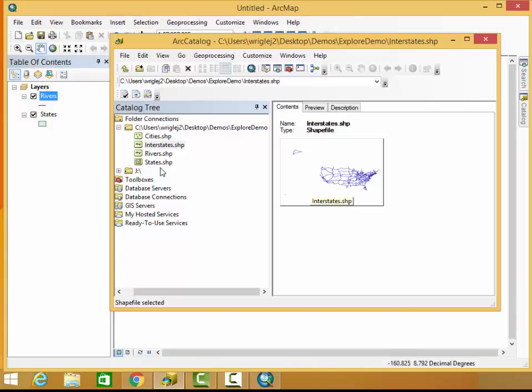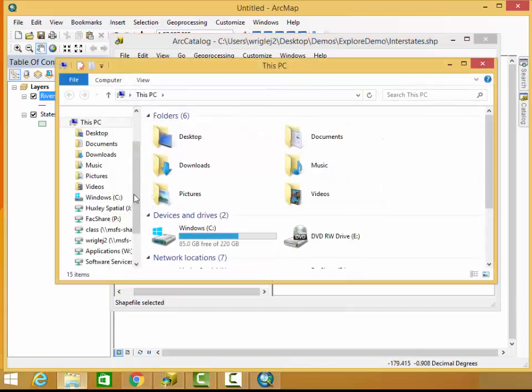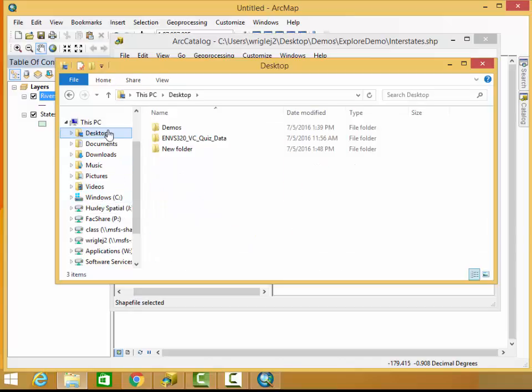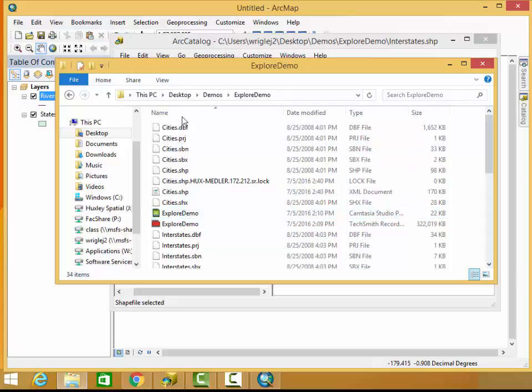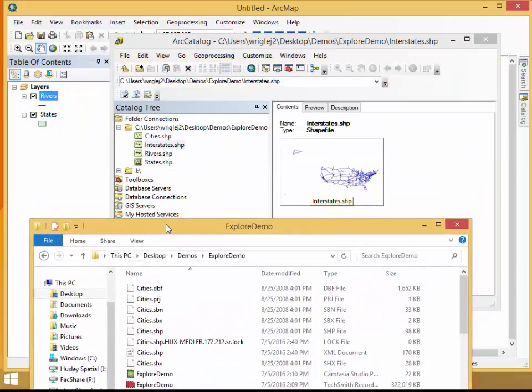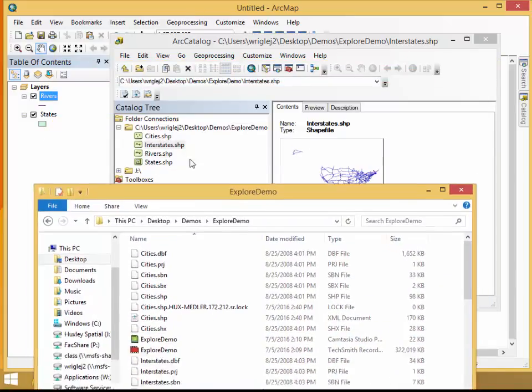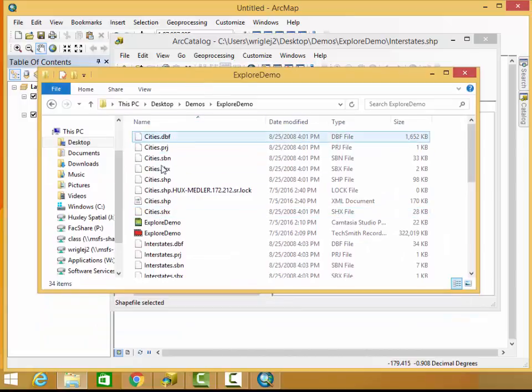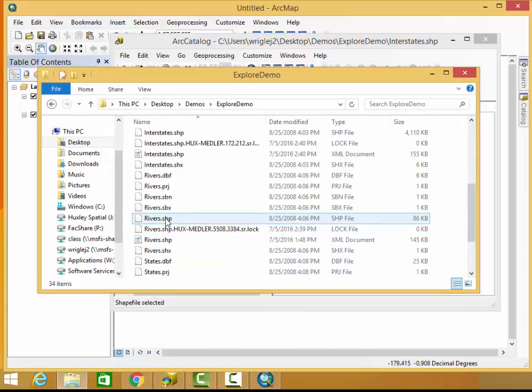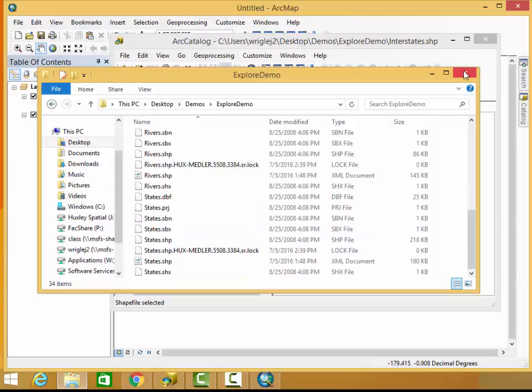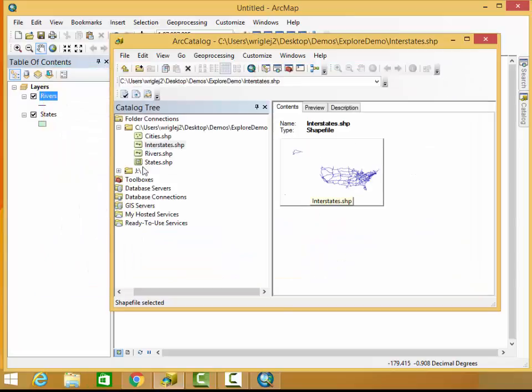Now when you're moving stuff around, as I said, you really want to use ArcCatalog, and I'll show you why. If I were to navigate to this same folder here in Windows, which is in my desktop, Demos, Explore Demo, you can see these are the same files that are right here. These shapefiles are put together by ArcMap from all these little tiny bits to create the pieces of data you see there, nicely organized and ready for you to put into your map.